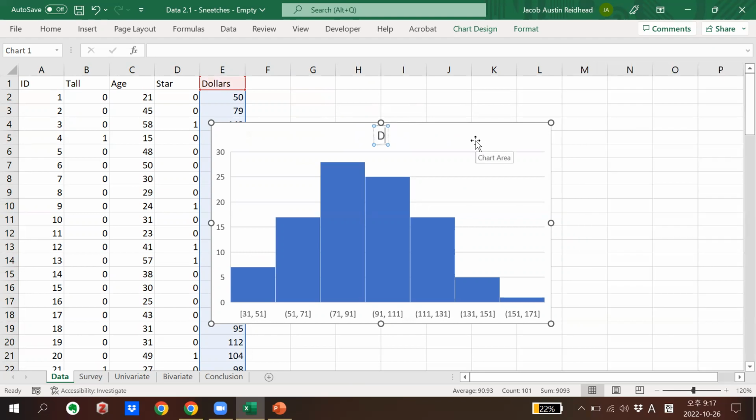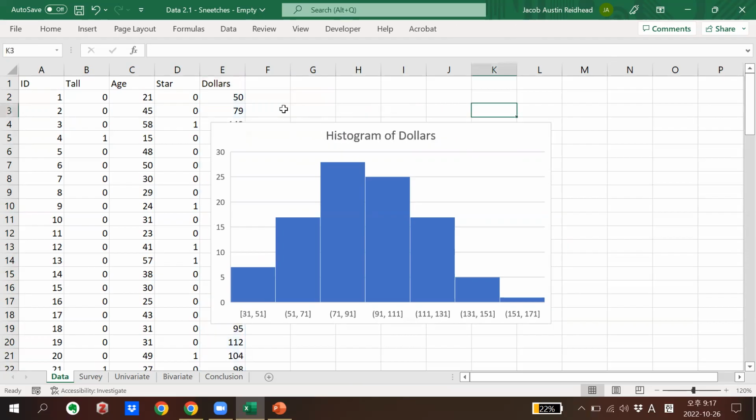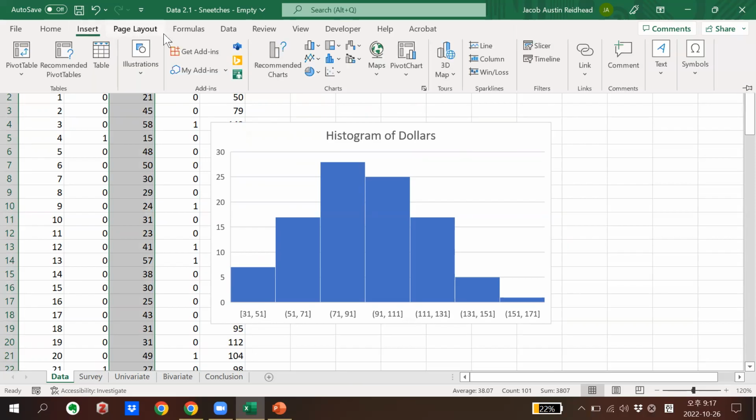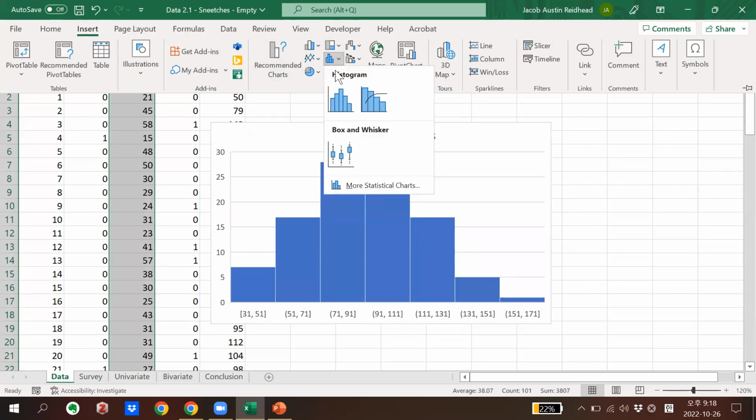Dollars. Okay. And then my other continuous variable. See, select the column, the whole column. You go to insert, select histogram.